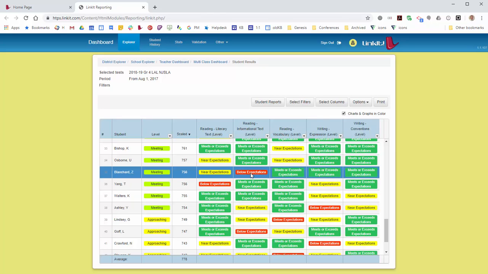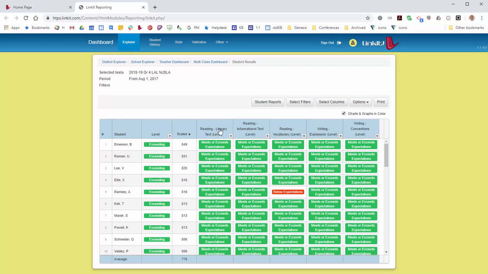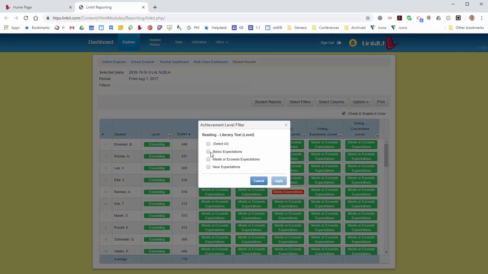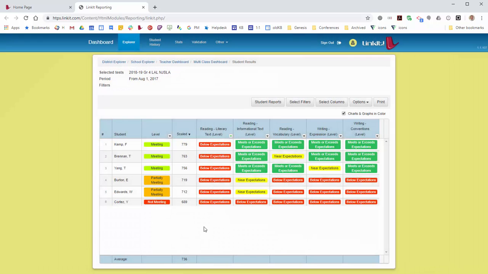So this is where you can start to really dive into the data and look into the subscores and see what specific areas students excelled in or struggle with. Another thing you can do is you can sort and filter just by the subscores. So let's say I just want to see which of my students struggle with reading literary text. I can apply this filter here and say, just show me students who are below expectations. And there are my 6 students that struggle the most in this area.